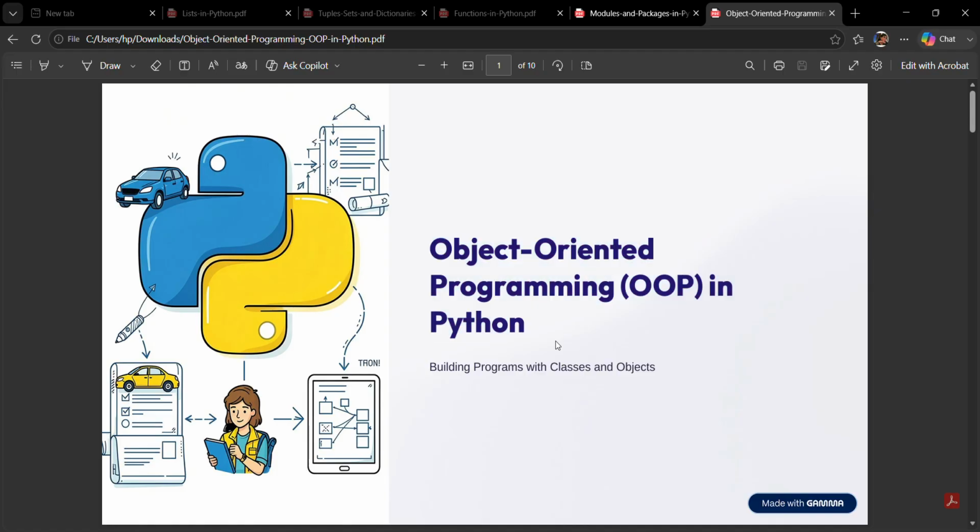So think about a real world object like a car. Every car has certain properties such as color, model and speed. A car can also perform actions like starting, stopping and accelerating. In programming we can represent real world objects in the same way. We create a class that describes the object and then create objects from the class. This approach is called object oriented programming. It helps us build programs that are organized, reusable and closer to real world thinking.